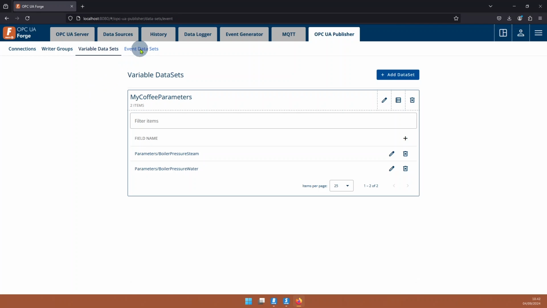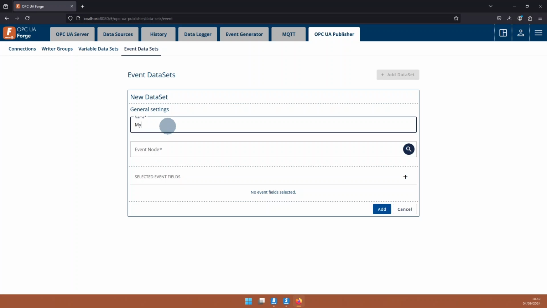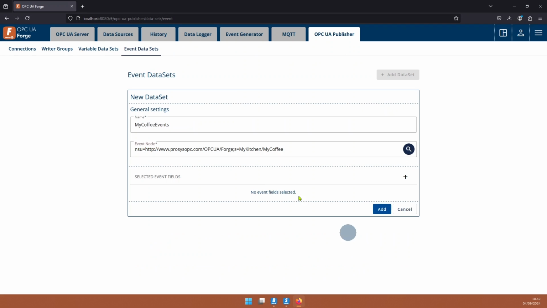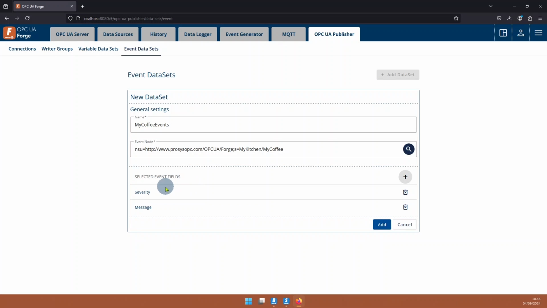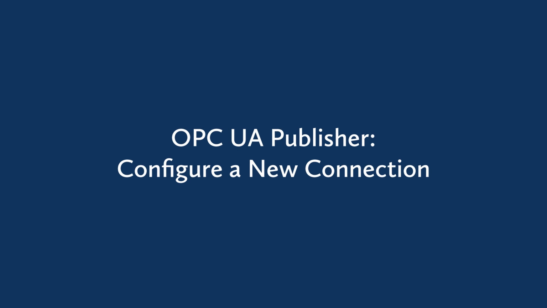Then I'm gonna continue to event dataset where I add a new dataset. Let's say this is gonna be my coffee event, and I select this event node to be my coffee because we're gonna use the event that we configured in episode 9. Then I need to select which event properties or event fields are going to be added to the PubSub message. I'm ready. I will add that one, and then we can continue to connections.